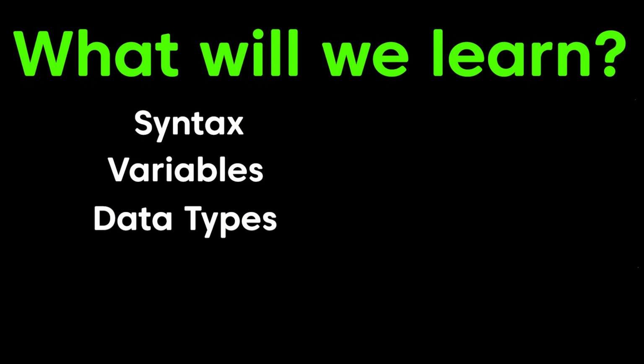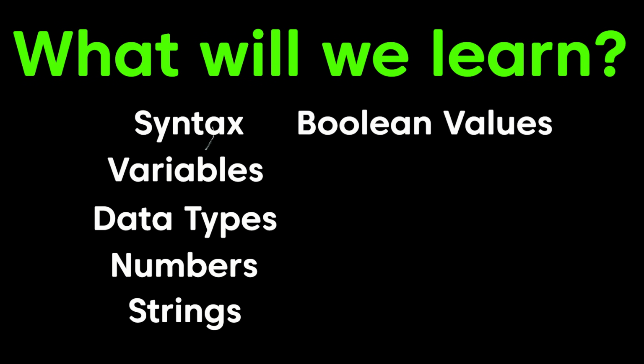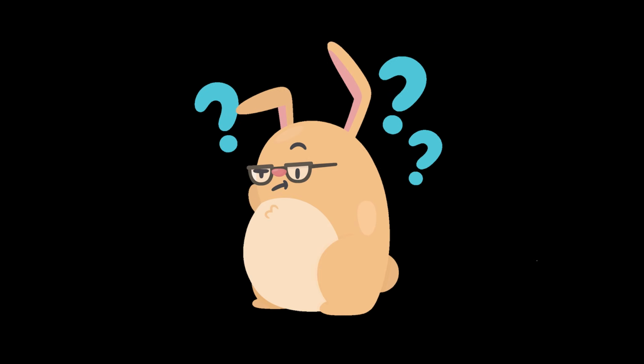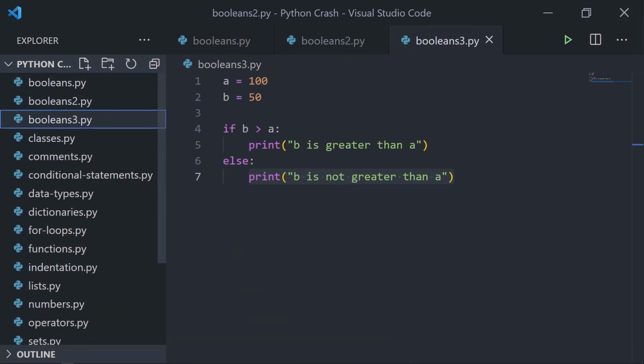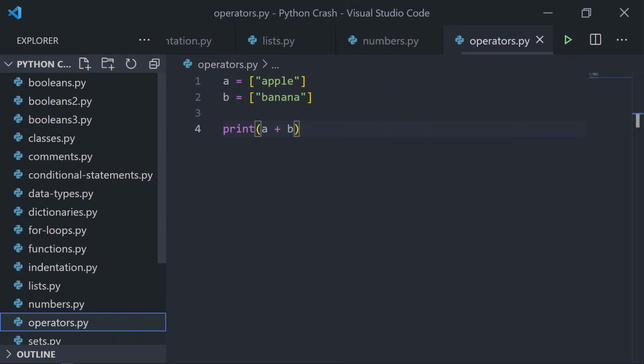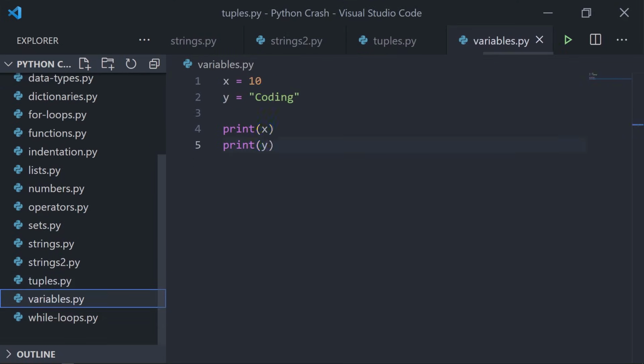In this tutorial we'll be looking at the different types of syntax, assigning variables, looking at the different data types, using numbers, strings, different Boolean values, operators, different kinds of loops, functions, classes, and even objects. Now if half of the stuff that I've just said made no sense to you, then I challenge you to watch till the end of the tutorial, and I assure you that by the end you'll have a great understanding of all of these topics.